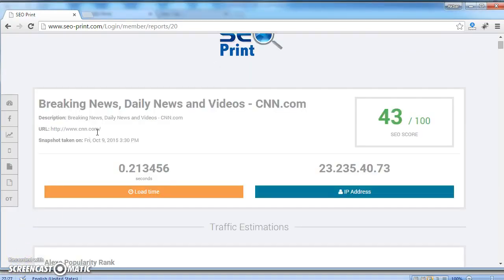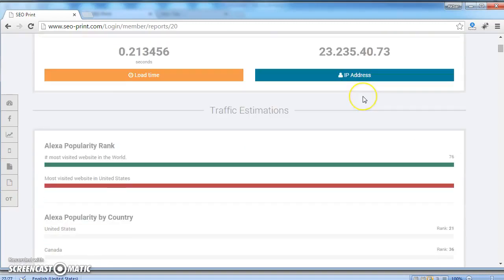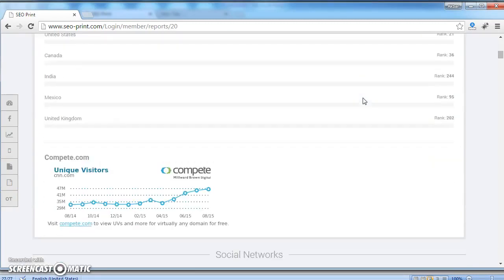So we are back, and it has created the report for us. As you can see, this is showing the website title, website description, overall SEO score, load time, IP address. On the left side, there are quick links which you can use to quickly navigate to the area you want, like traffic estimation, social networks, page speed, mobile analysis, on page SEO factors, off page SEO factors, and others. You can see the Alexa popularity rank.